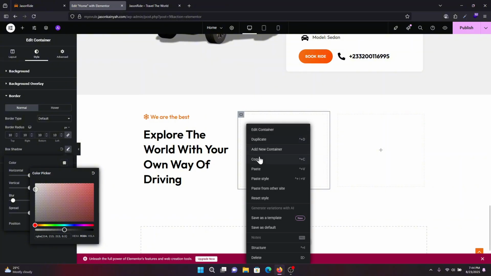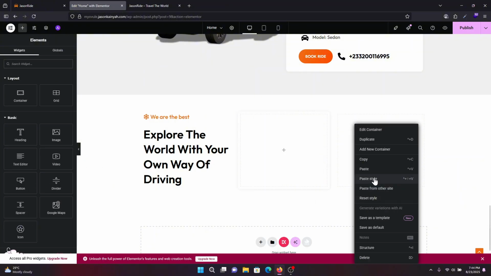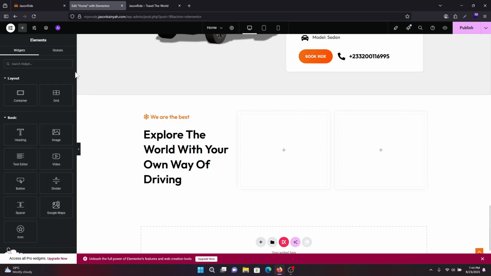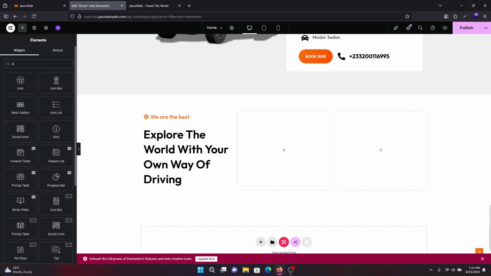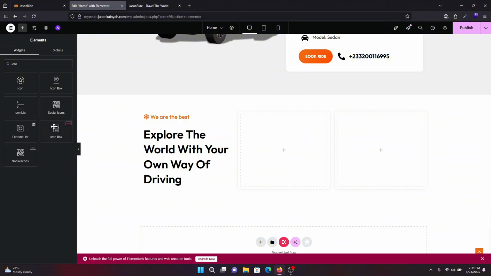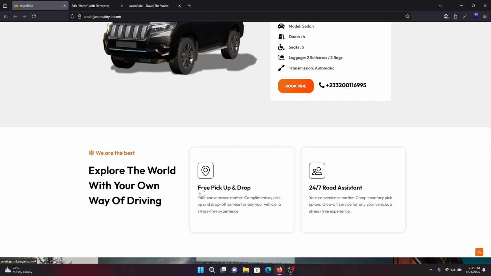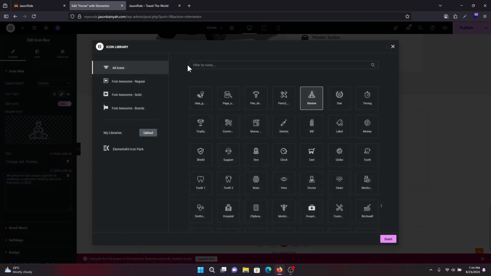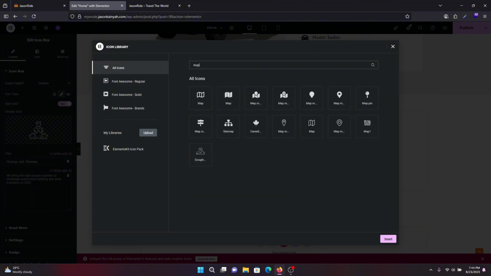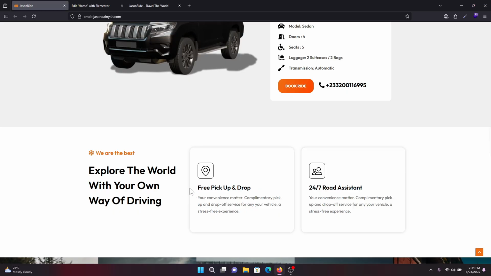Then what you can do is you can copy the style. You can paste the style on the next one. So you have 2. Then search for icon box, okay, search for icon box and then drag in an icon box inside it. Now what next? You want to build this one. So click on the header icon and here we want a map, right? So this one here. And then the text is free pickup and drop.